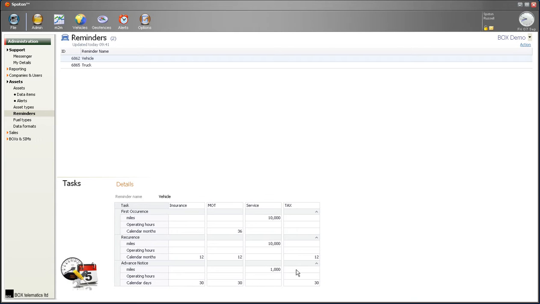Again, you can set any of the variables for this. So you could say the number of days, or with the service interval, the number of miles that have been travelled. So you can say within 1,000 miles of the 10,000 miles, let me know that it's due so that we can make arrangements. So it's a very basic setup for how you want to be reminded and when you want to be reminded about certain tasks.